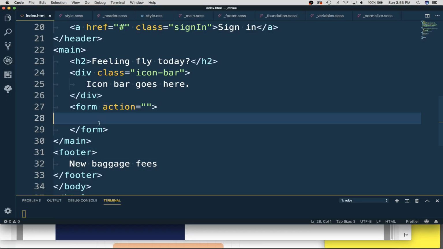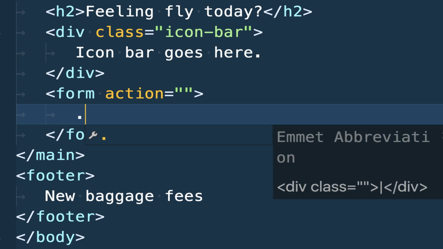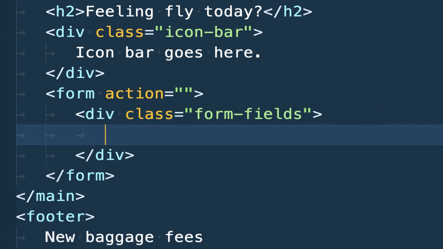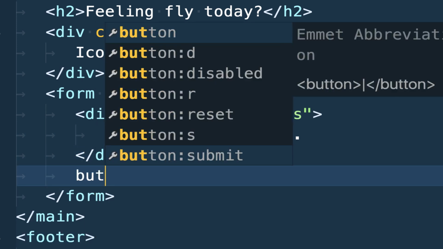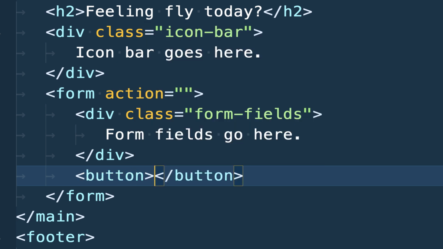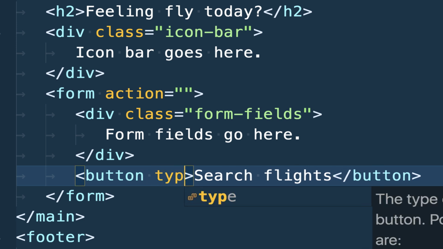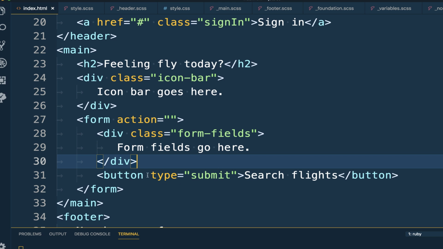So just by saying that to myself, I have a div box called form-fields. Form fields go here. And then I have a button. I'm going to start with an HTML button and search flights. And while I'm here, I'm going to put in type equals submit. It doesn't always have to be input type, you can do button type submit, I believe. I'll look that up in a little bit.